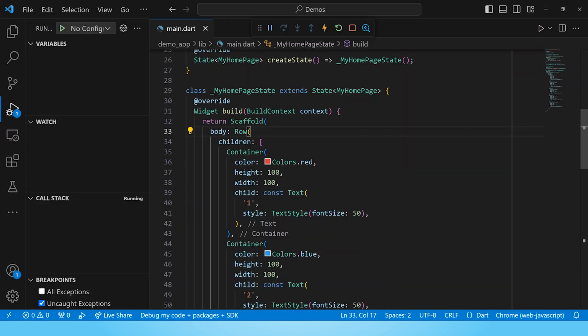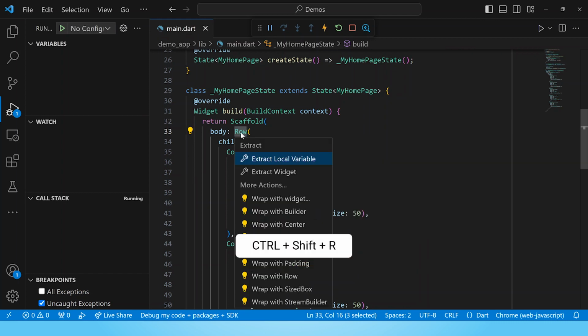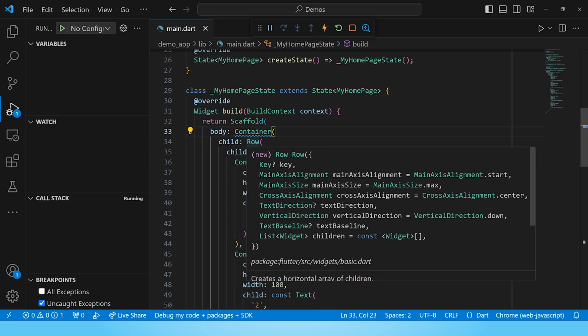Now for better demonstration of these properties, we will put this row inside a container with a color. And you will see why I am doing this, because the container with the color will help us see how these properties are adjusting. I shall go ahead and do that right now. I'll highlight this word row, and then the shortcut Control-Shift-R gives us the ability to wrap the widget. We could either use the shortcut or just type in the code, but the shortcut works faster. So I shall go ahead and select wrap with container.